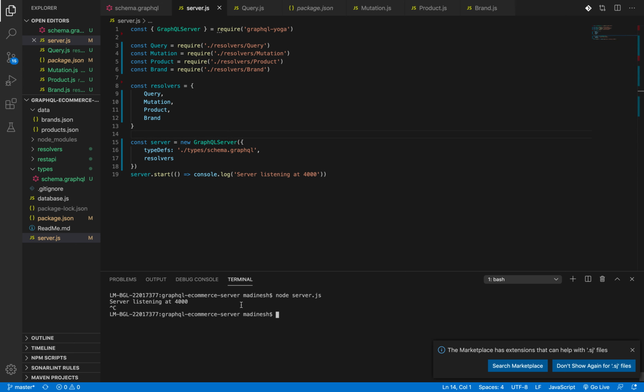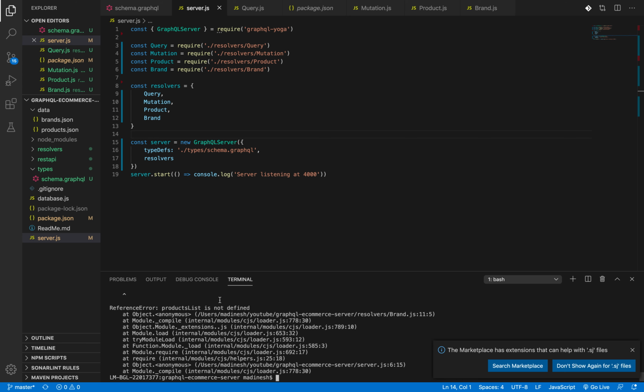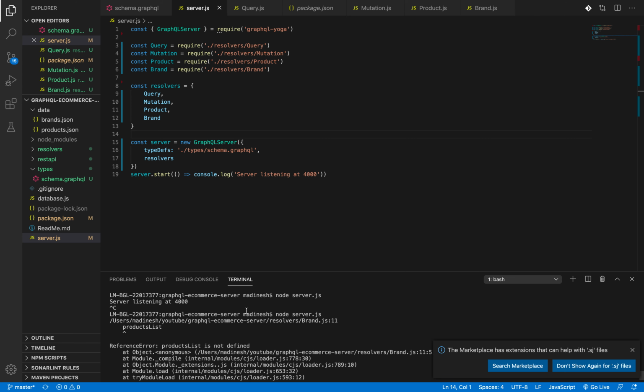Now let me restart my server. Oops, products list is not defined. Where is this not defined? It's in brand.js.